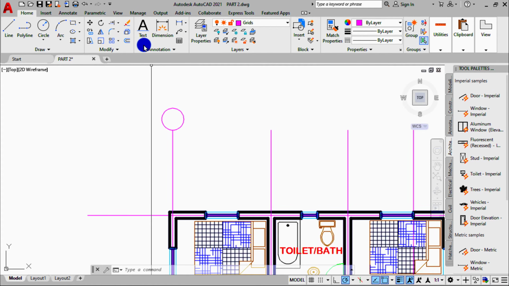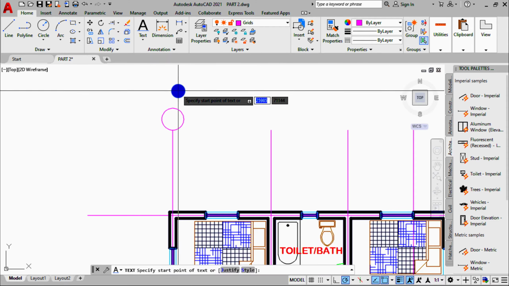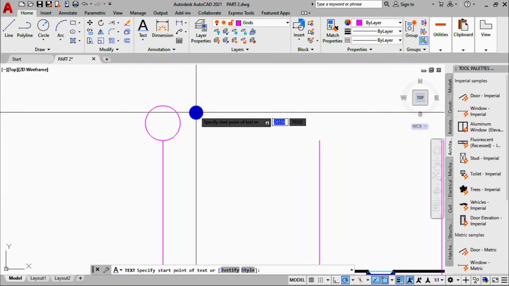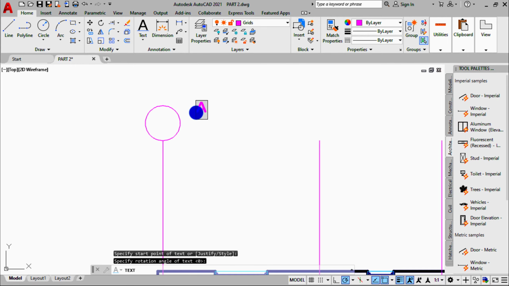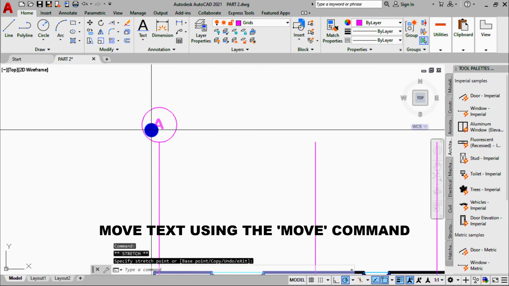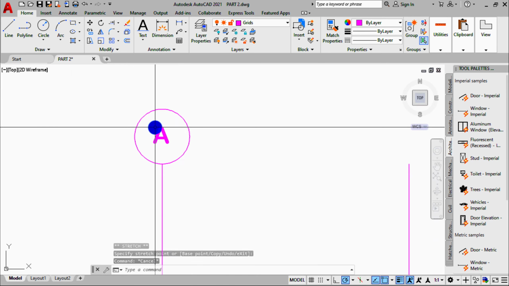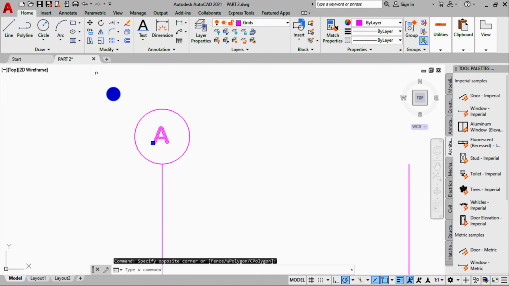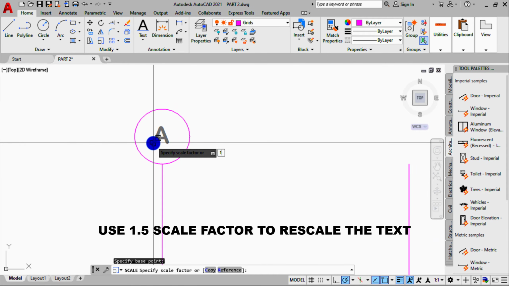And then pick the text tool so I can write the text. I'm going to type A and then move it into the circle. My text looks small, so I'm going to scale it up a bit and then adjust it to be at the center of the circle.